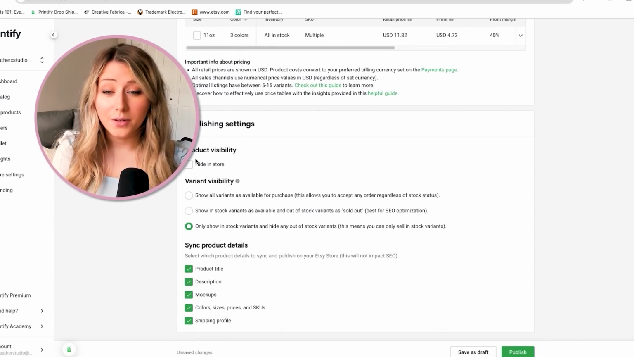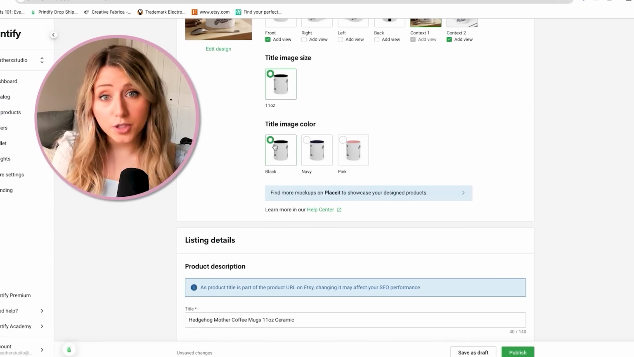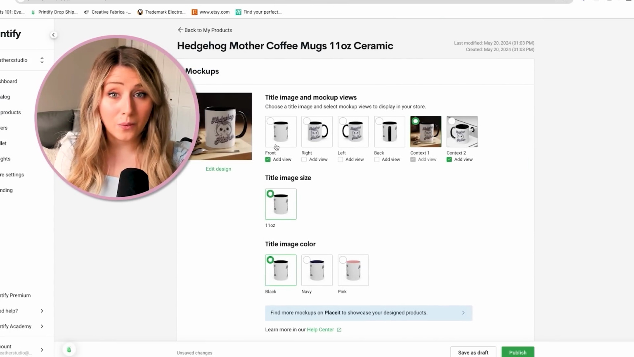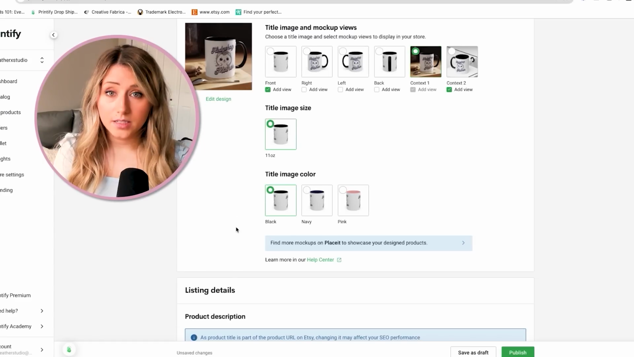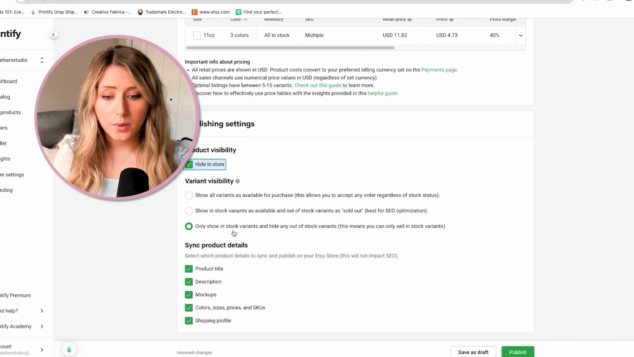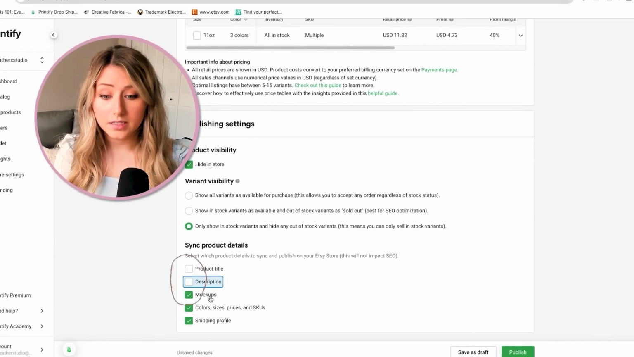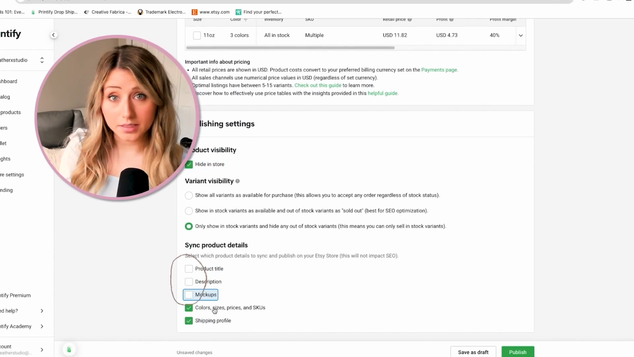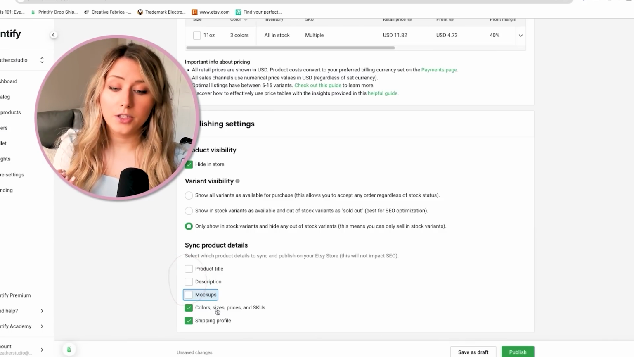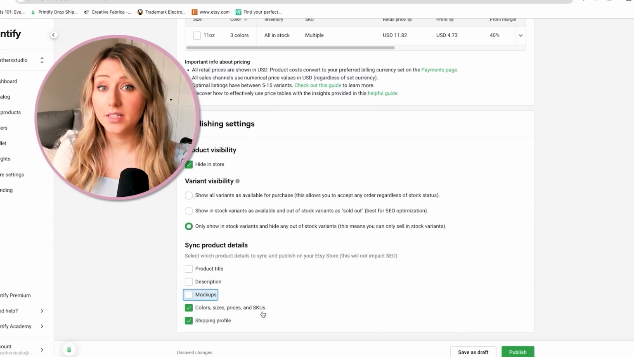You could hide and store before you publish just to fix the mockups. When you do change print providers, things to know is that your current mockup photos will change. Also, the SEO may change as well. What you can do is you can deselect at the bottom here so that doesn't happen. And you do want to keep color, sizes, prices, and SKUs though.